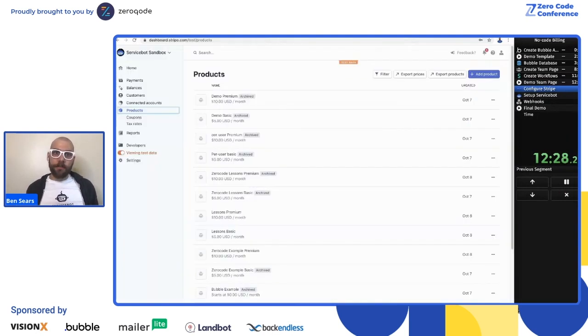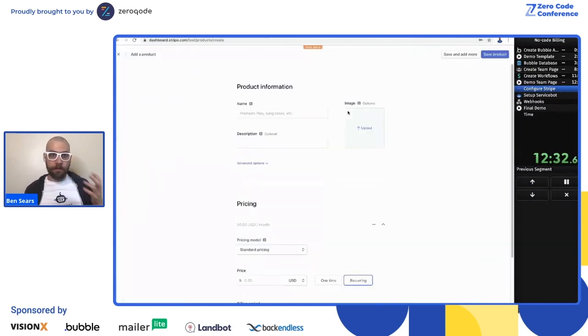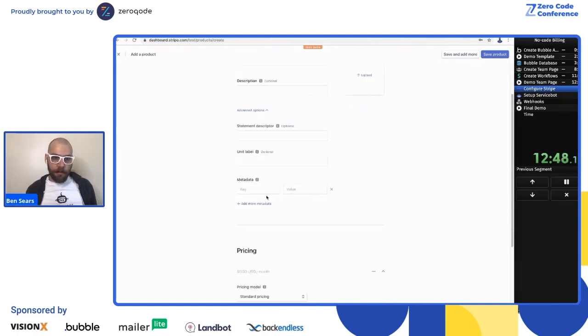We're going to go ahead and configure our Stripe account. So what I need to do as a business, we want to charge based on the number of users here, and we want 2 tiers. So we want a basic plan and a premium, basic tier and premium tier. So I'm going to call this basic tier. And because we're using Servicebot, we need to add in some metadata here called SB service and SB tier. We're going to call this Zeroqode product.